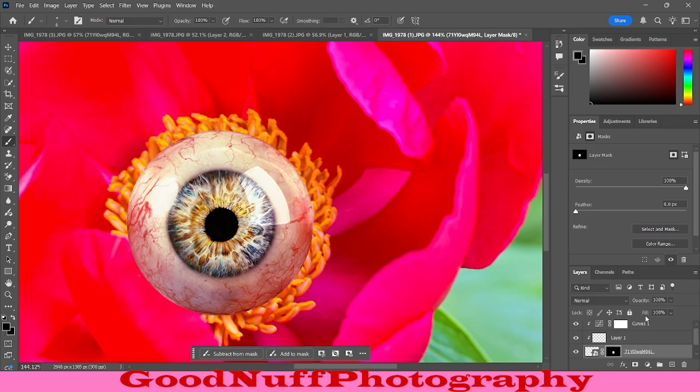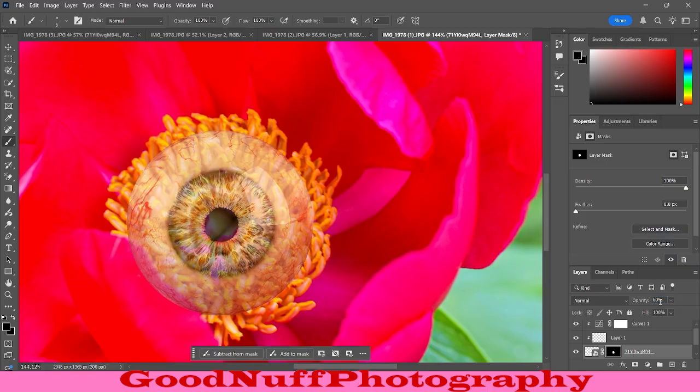So, now what we want to do is you're like, well, I can't see where I'm painting. I can't see where I'm cutting away. So what we want to do is we want to go to around, I'm going to say a 60.